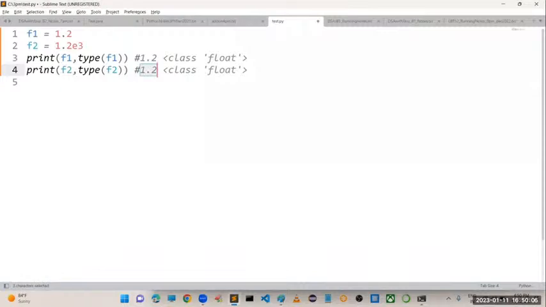So 1.2 into 10 to the power 3. 10 cube means 1000. So 1.2 times 1000 gives 1200. Okay, 1200.0. Like this I am taking.